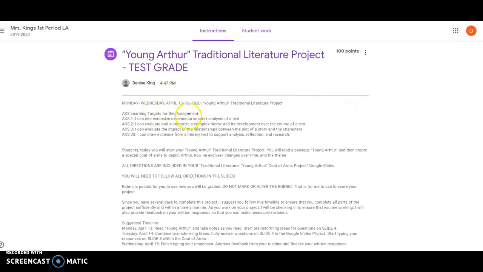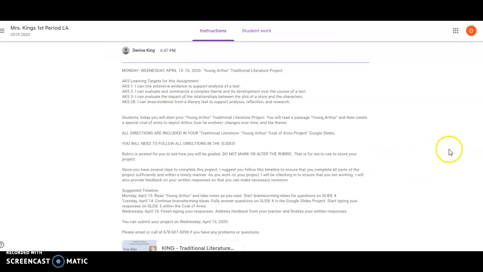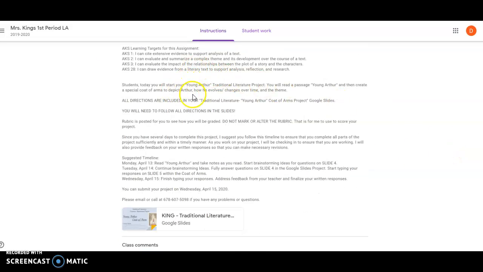I have a list of all of the AKS that will be covered in this assignment. The directions say that today you will start your Young Arthur Traditional Literature Project. You will read a passage, Young Arthur, and then create a special coat of arms to depict Arthur, how he evolves and changes over time, and the theme. All directions are included in your Traditional Literature Young Arthur Coat of Arms Project Google Slides.